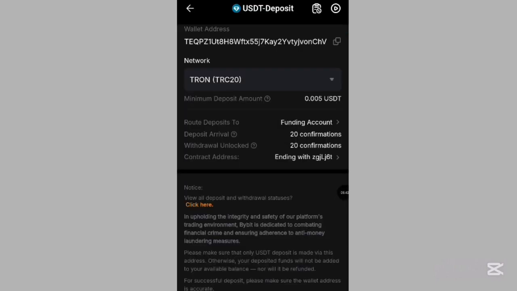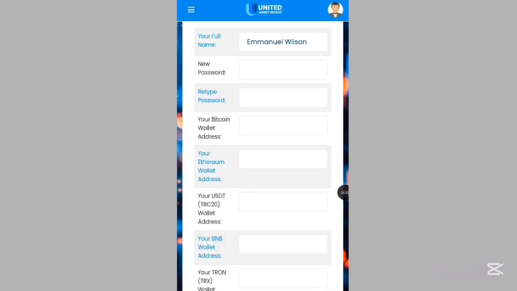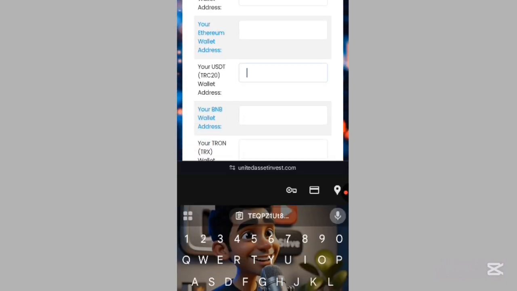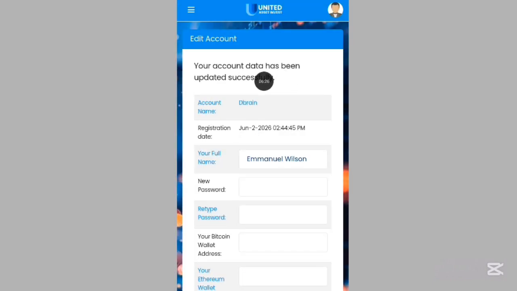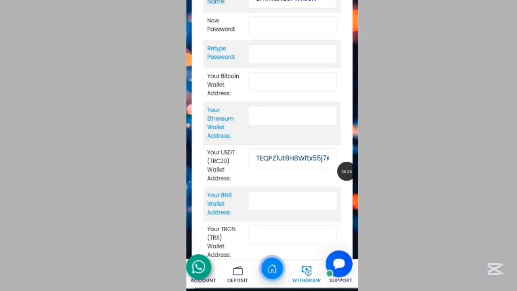So here's my Bybit, then I copy my address and move back to the website. Once we come back, we click on the box here, then paste the TRC address here, right? After that, click on change account data, right? You can see your account data has been updated successfully, right? After that, come to the withdraw section here, right?